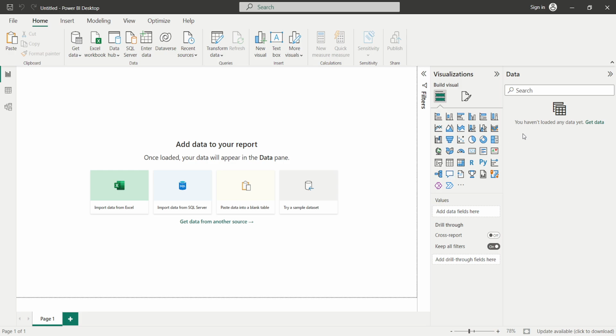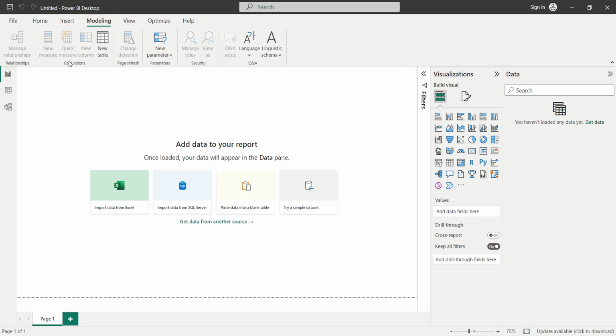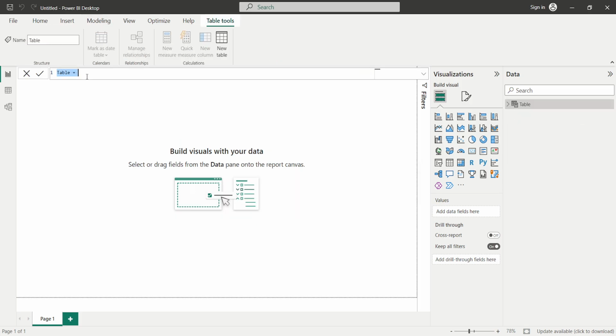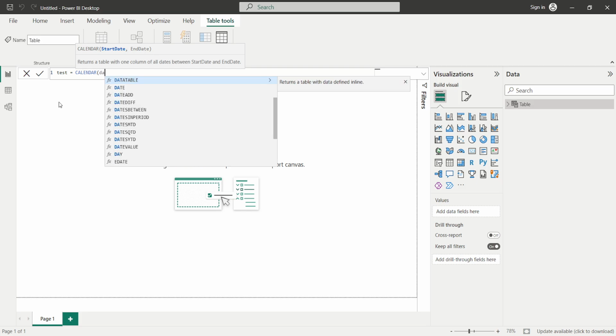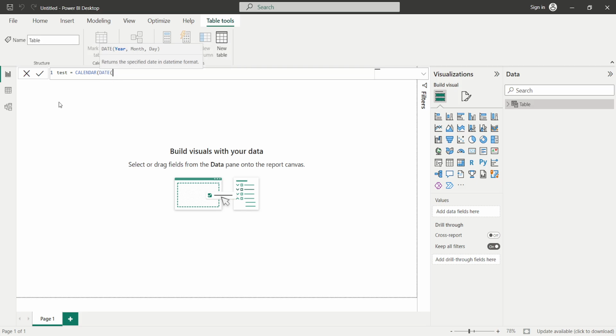But before that, since we do not have the data, let's create the data. First of all, I'll click on the modeling tab, new table. Let the name of this table be test. I'll be using the calendar function for it, so I can write calendar. It will show you the different options. Press tab key, and then I'll be using the date function, so date, tab key.